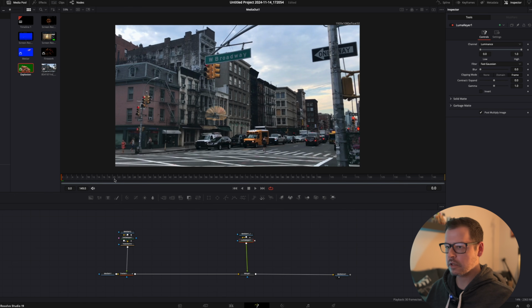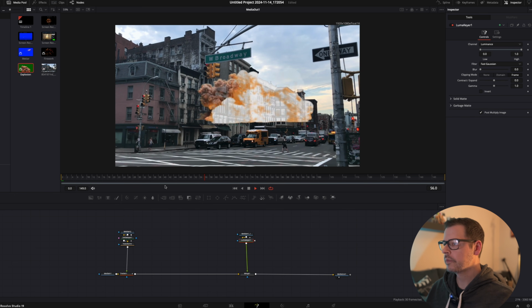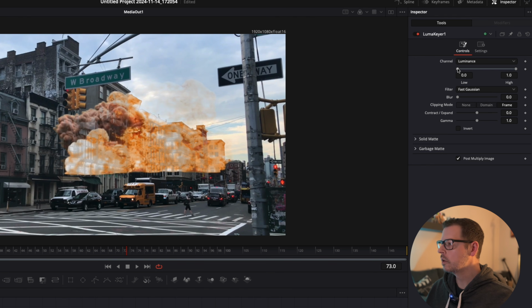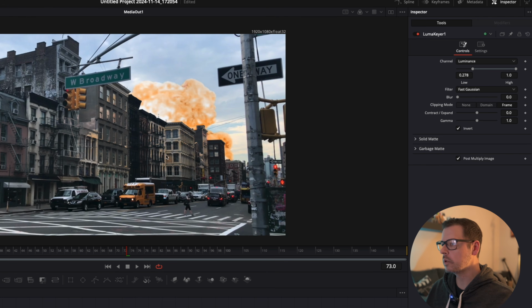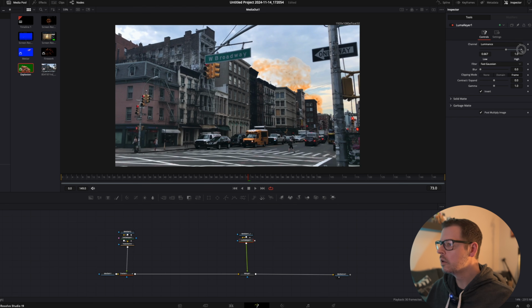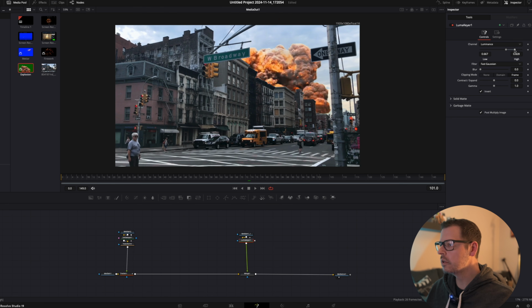Start getting rid of some of the sky. Start messing with this slider. I know this needs to be inverted so that we save our buildings and remove the sky. Move the slider until your explosion comes out properly. Let's move it up. Back, back, back. Not too bad.